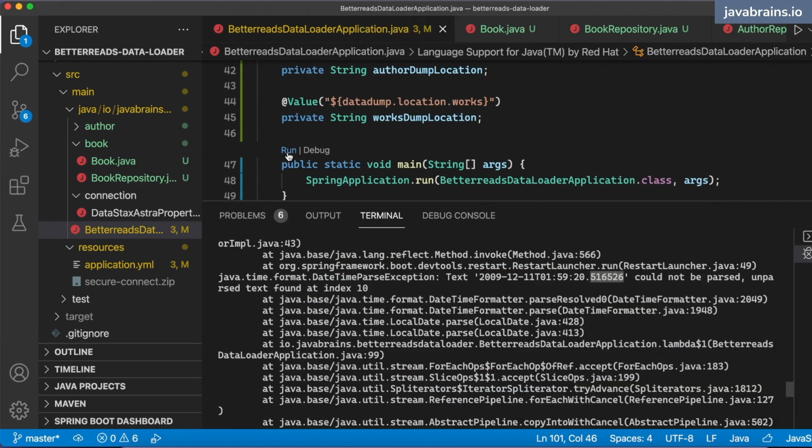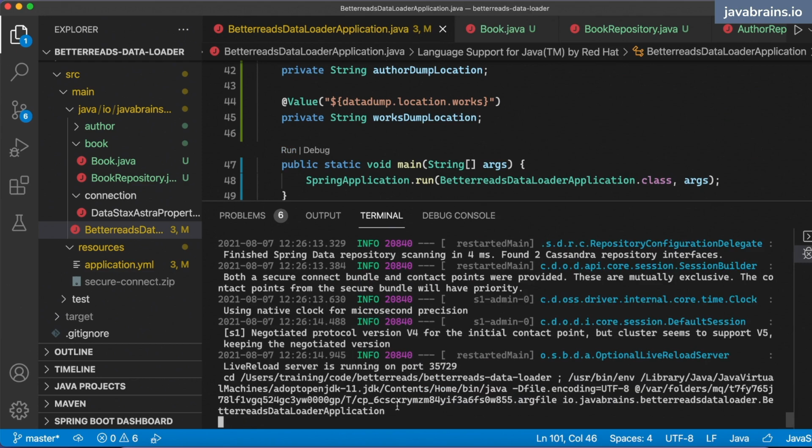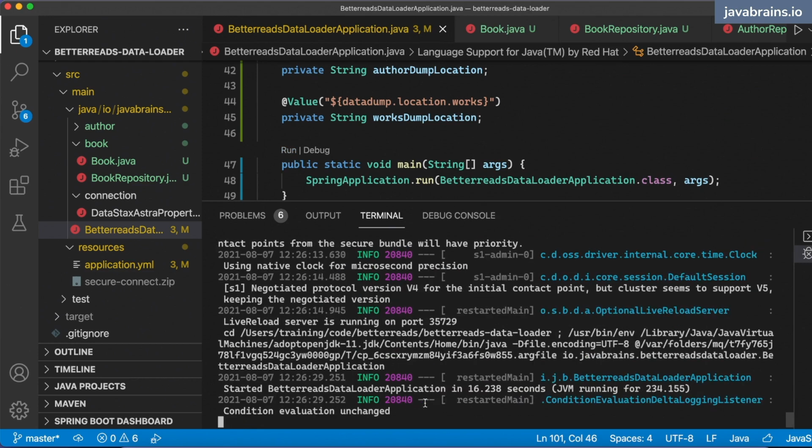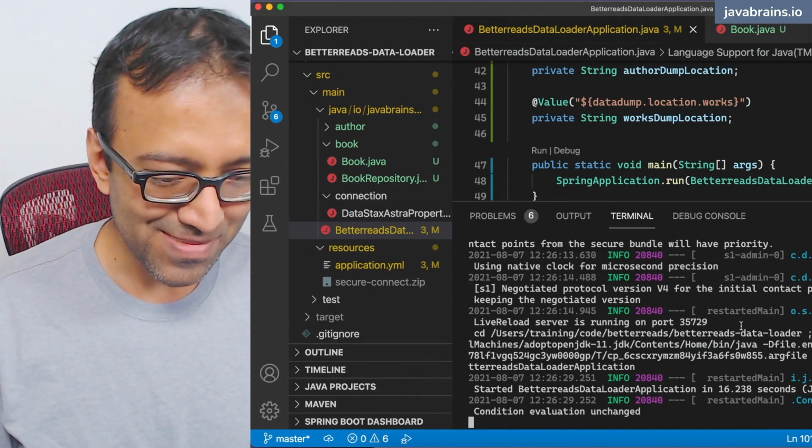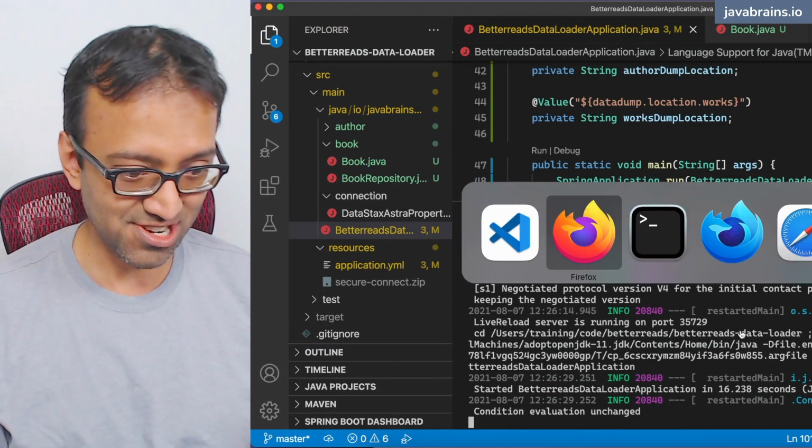And let's see if we have better luck now. Seems to be doing something. Seems to have started. I don't know what it did. I should have added some kind of messaging there. I didn't add anything. So let's take a look at what this has done, shall we?